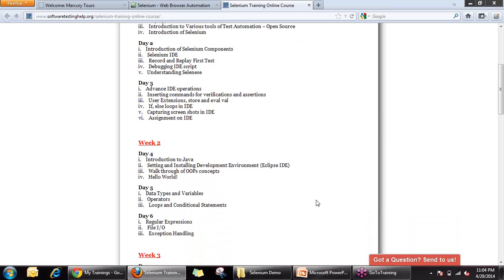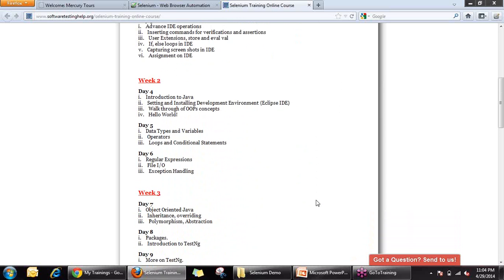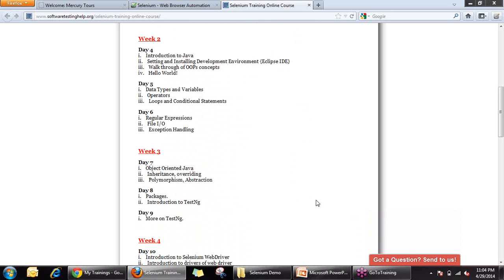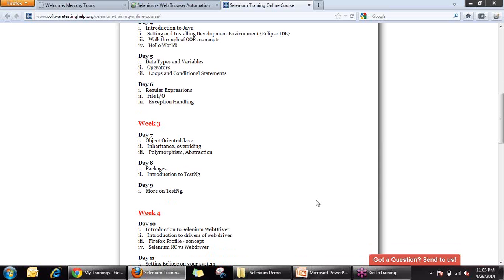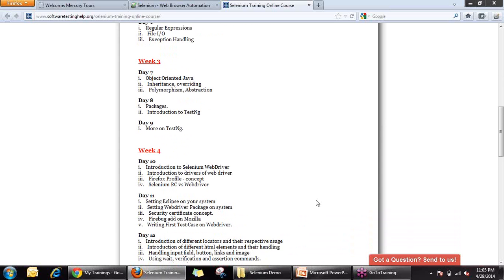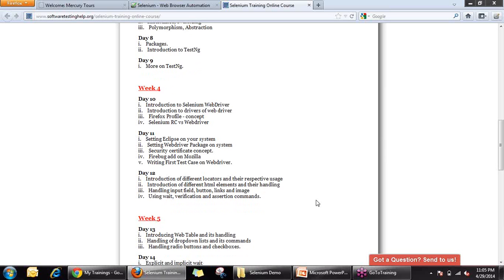For week 2 to week 3, we will be learning basics of Java. We will then be moving on from data types, variables, operators to advanced Java concepts so that we have our foundation ready to start with the WebDriver from week 4 onwards.